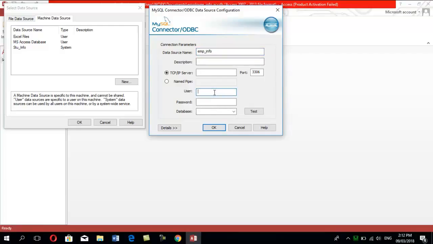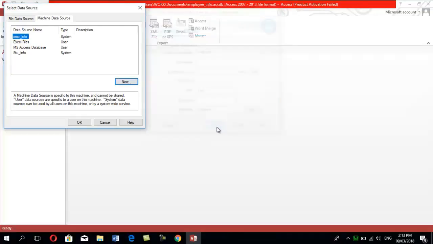And here the username is root. And we'll look for the database that we created. And as you can see, employee, we will select it and we will test to see if the connection is successful. So we'll click test. And as you can see, connection was successful. Now we'll click OK and click OK again.